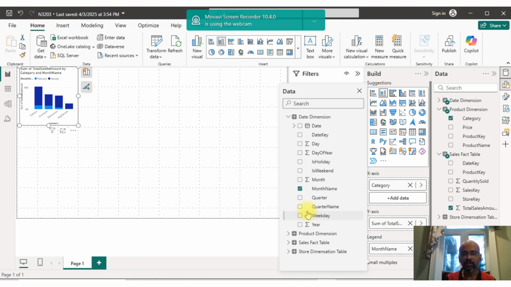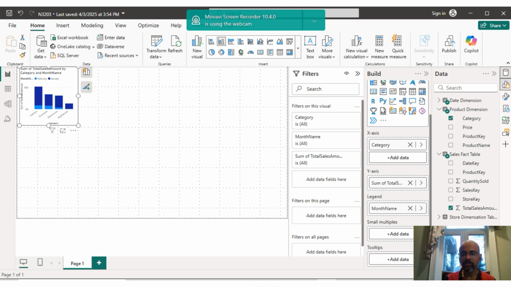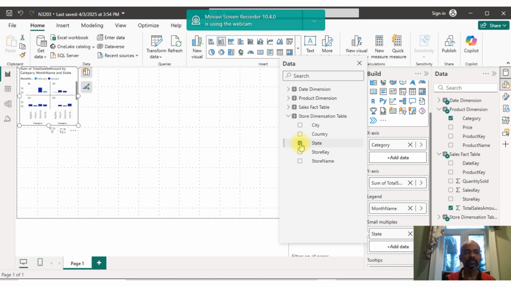Now we have already included three things. Now let's include the fourth one in small multiples. To small multiples, we have already added three different tables. Look at this one: first table, second table, and third table. Let's include the fourth table, in store dimension. Let's include the state. Now look at this data, how beautifully it has been done.